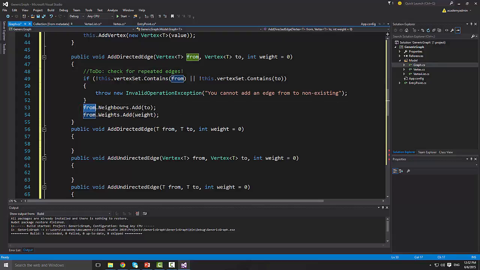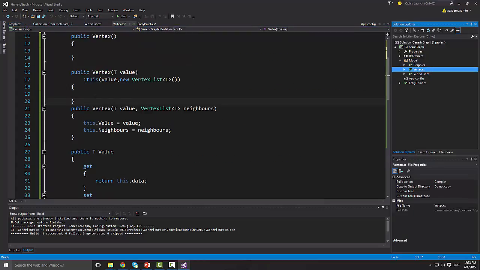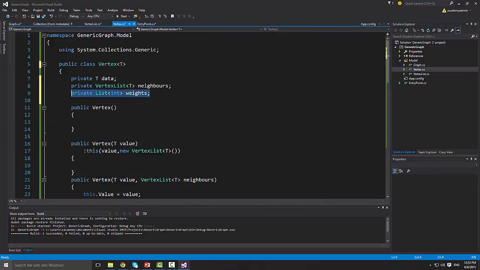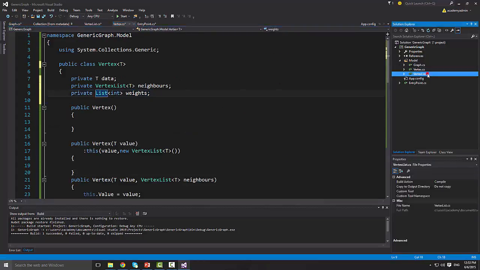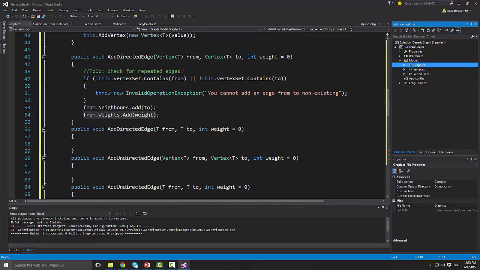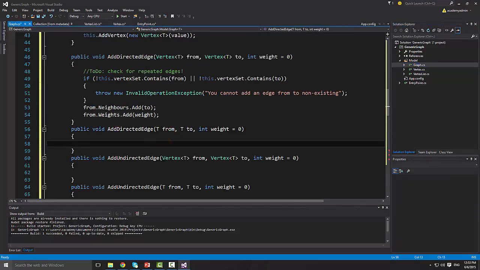I want to say from the vertex, from the neighbors, and I want to add a new neighbor, which is going to be the second one here too. Okay, and then I want to add the weights to my weight list of my vertex here. So this is my list of weights. All right, so let's get back to the graph and implement more.